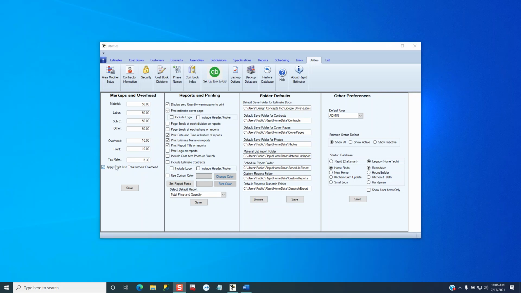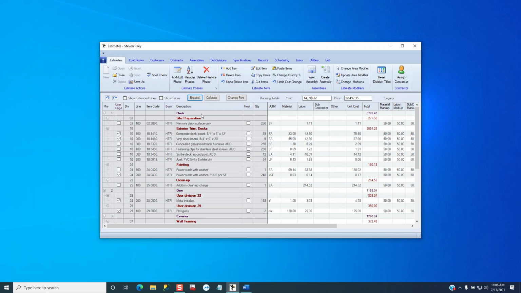Notice the checkbox to apply profit percent to total without overhead. When this is checked, the overhead and profit totals will be the same figure. When it is unchecked, the profit total will be slightly larger because it will be applied to the overhead total. For this example, it will be checked so that the totals are the same. Note the cost and price running totals.